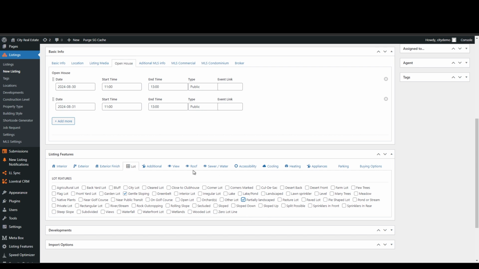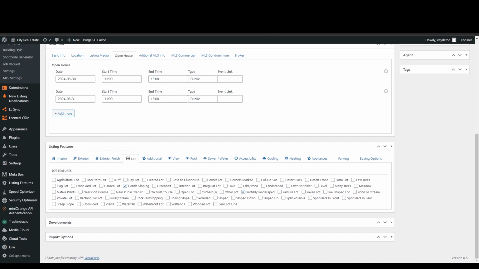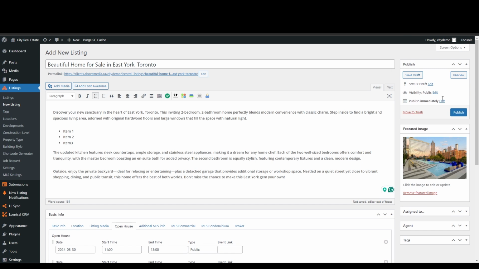If you don't see the option that you want here for any of these listing features, you can hover over here under listing features, go to any of the categories, and create new features if you want. Well done! Our listing is ready to be published. I will scroll all the way up to my publish block and I will click on publish. Before I do so, let me show you some other options we have here.